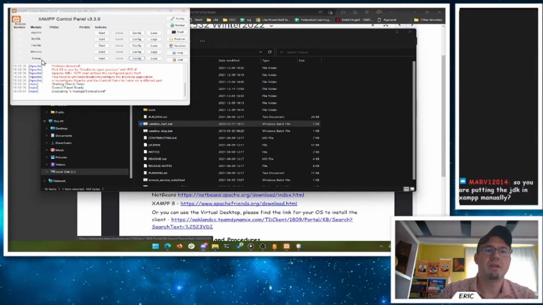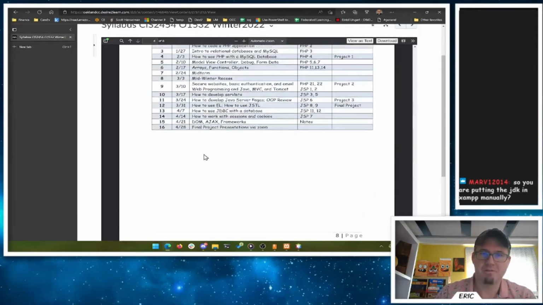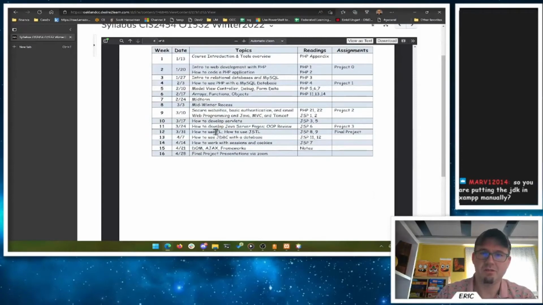And we will be able to connect Tomcat to our MySQL database in a couple weeks. We'll get to that one as we go. All right, so we'll get to databases in 1, 2, 3 more weeks. We'll get there.